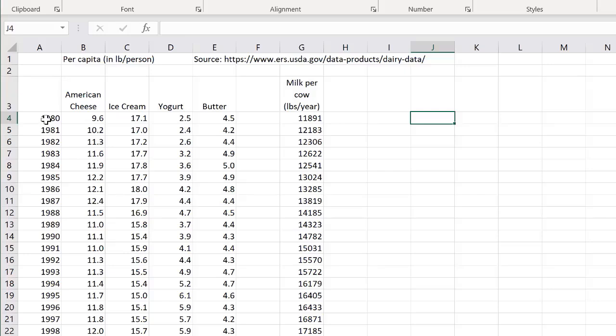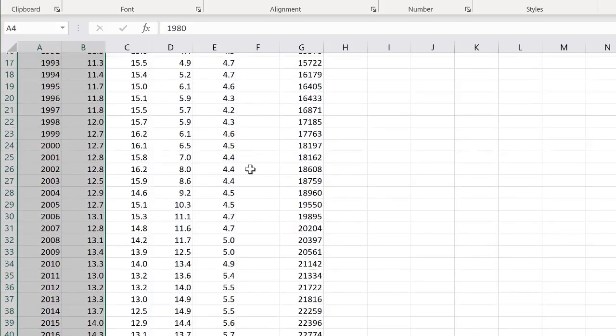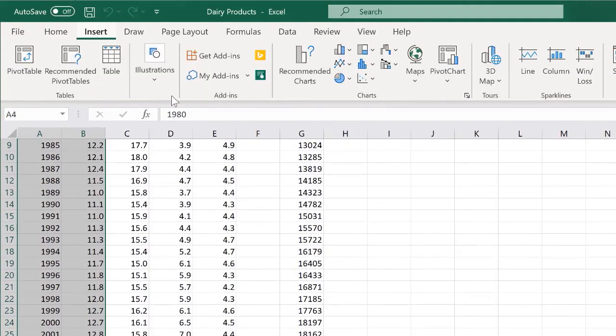The first thing I'm going to do is create a simple scatter plot for American cheese consumption as a function of the date, the year. So I can select these two, this first row, Control Shift down to select the entire series. And then we go up here to Insert, and I'm going to go over here to the Charts group.